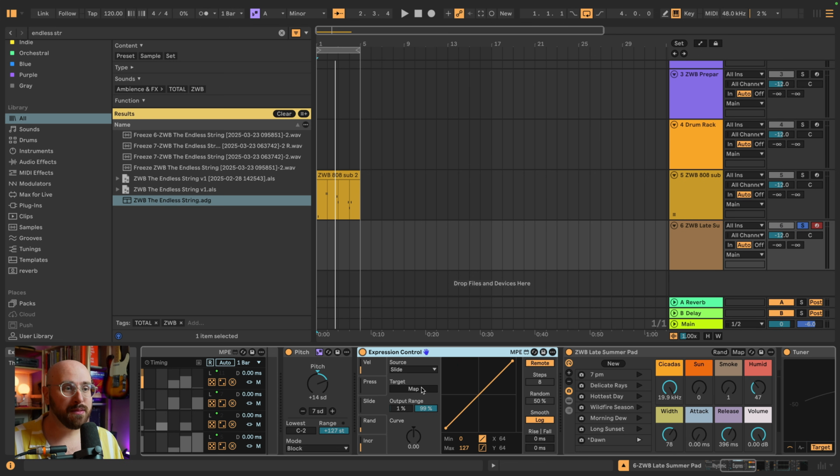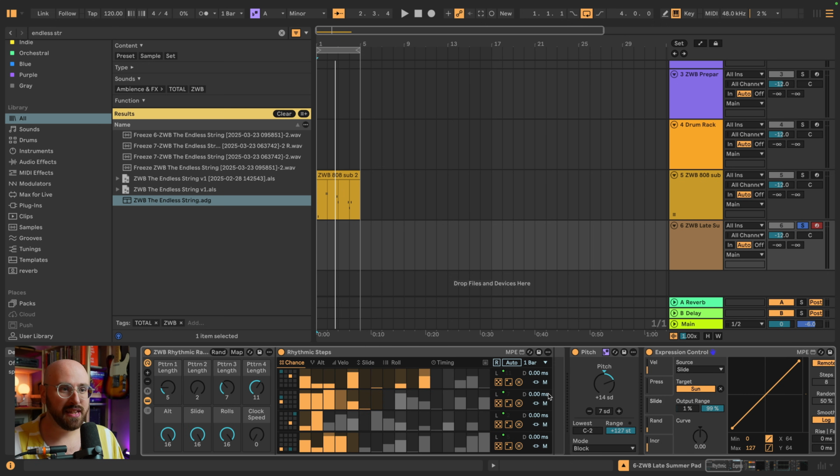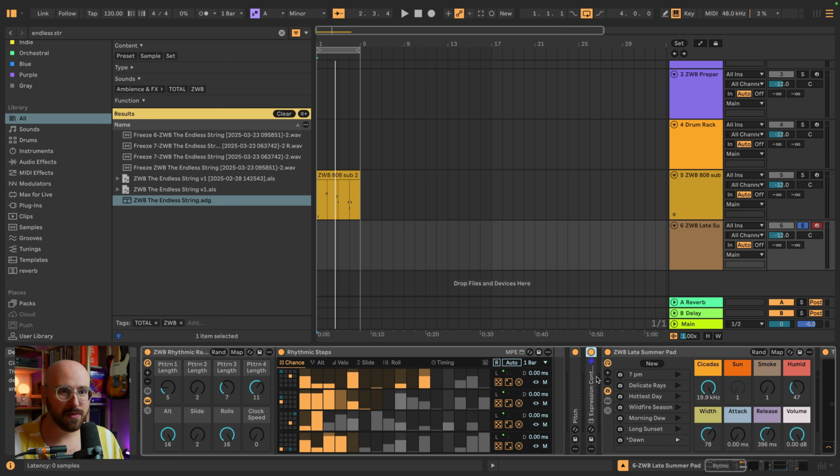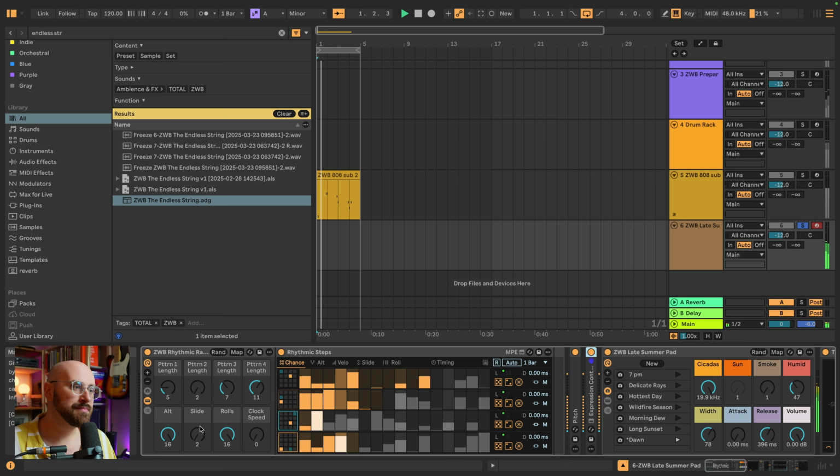So what I'm going to do is map this to the sun parameter, which adds a ton of brightness to this rack. And I'm going to go ahead and bring up the slide amount from 0. Let me close up some of these other devices so that we can actually see what's happening with the sun macro here. It's going to start to add these randomized moments of intense brightness that just make the whole texture pop.